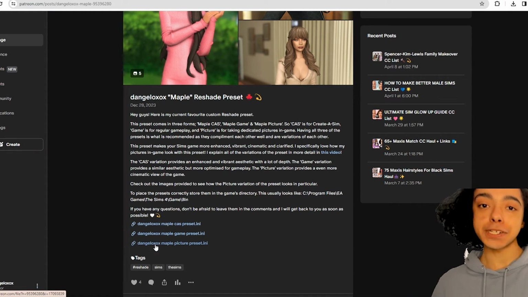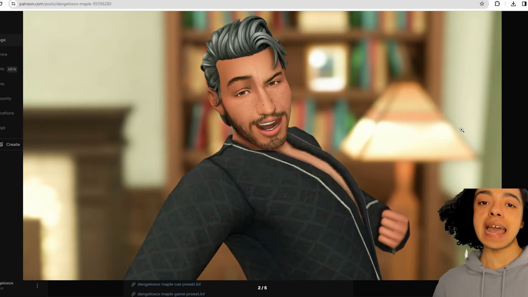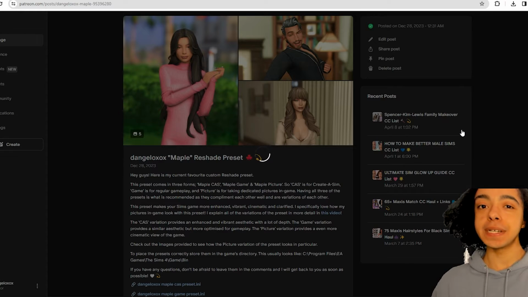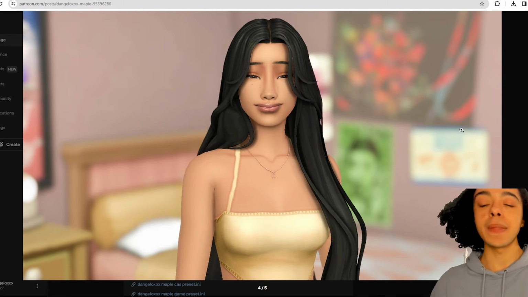And then we have the picture preset, which is of course the focus of today's video. And as you can see from these example pictures, it basically has a focus on the sim. It has a blurred background. It's very cinematic, and it is very intuitive to use, which is something that I found difficult with other blurred background presets. And there are very few presets out there that I think have a similar effect. There are some, but I feel like this is the one that I like the best.